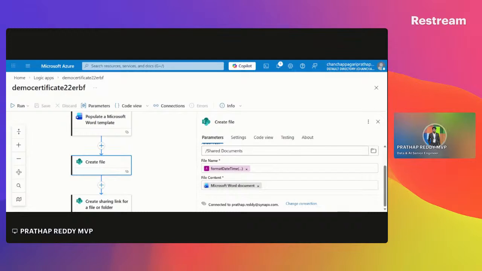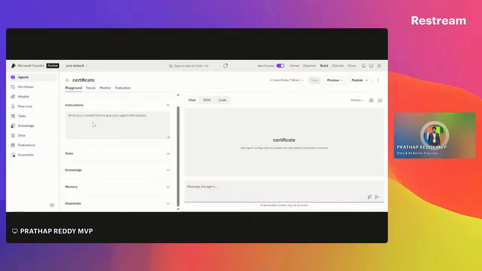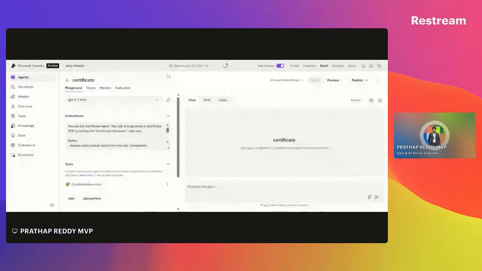Then I'm going to share this one. This is one of the agents we are using. Here we are going to add some tools. I think I added already. Okay, let me share this tab. Hope you're able to see this tab.